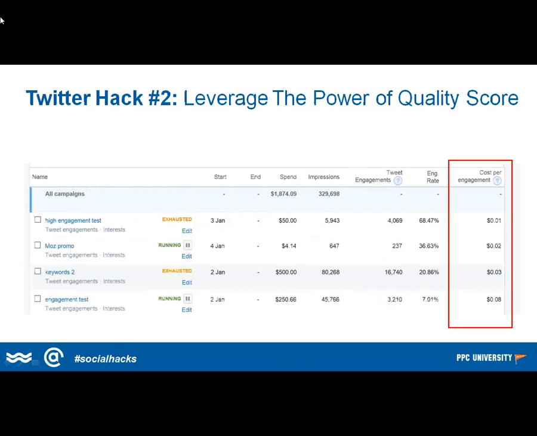That brings me to my second Twitter ads hack. The first one was, quote unquote, free. You just tweet more. The second one has to do with leveraging the power of quality score. If you know me from AdWords and PPC stuff, you'll know that I'm a little crazy about quality score, and one reason why I love Twitter so much as opposed to, say, LinkedIn is because the quality score metric in Twitter is just so freaking powerful.